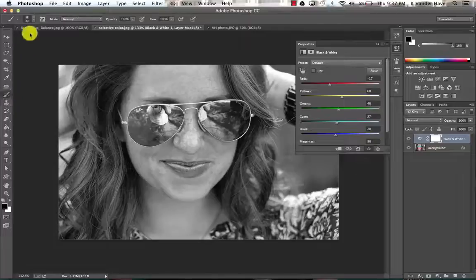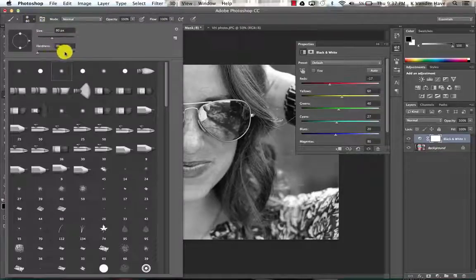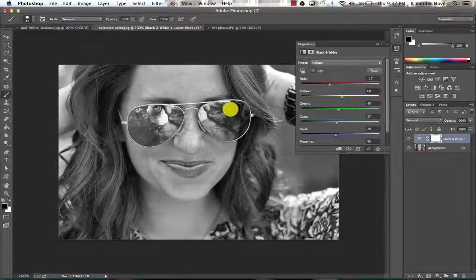I'm going to pick up my brush. I'm going to make it about maybe 80% fuzzy, just because I think a slightly fuzzy brush looks a little bit better than a completely hard edge brush. It blends better. And all you're going to do is go ahead and paint right into your photograph.